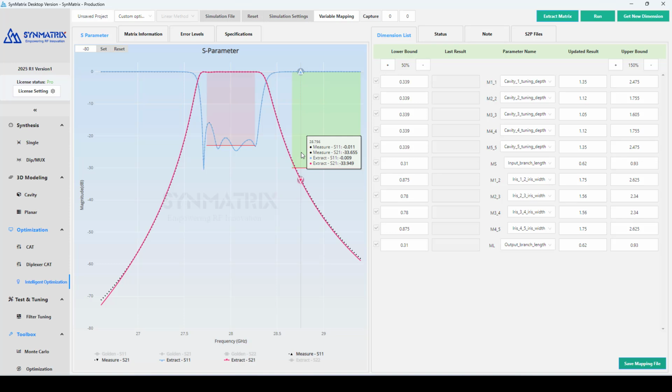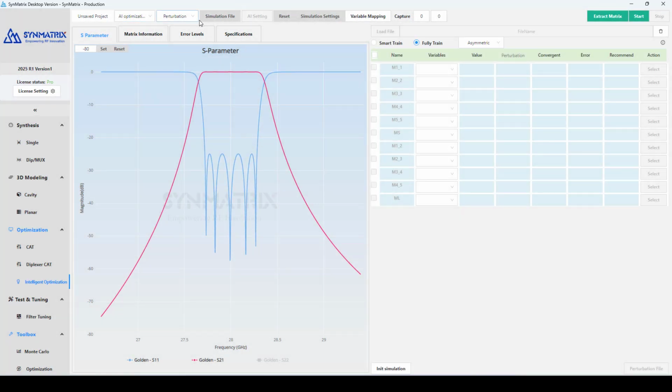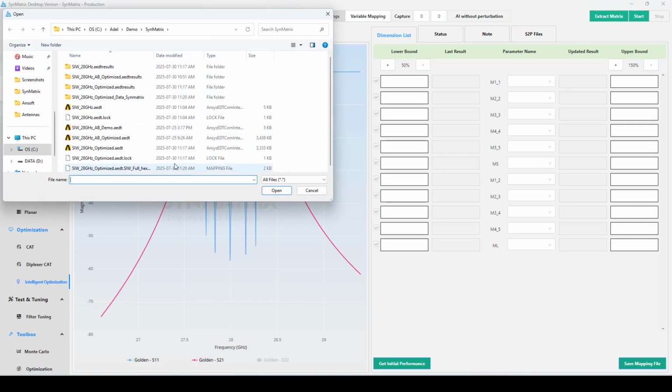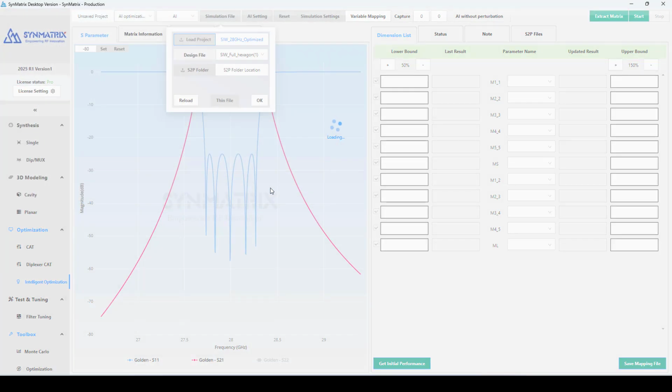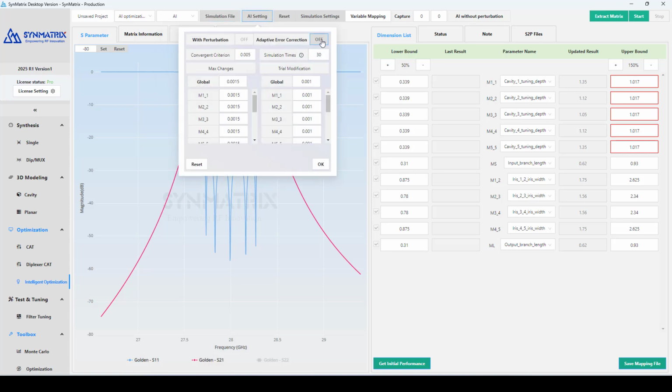Now we can switch to the SynMatrix AI optimizer. So I'll go to Reset, click OK. Here I'll select AI optimization, AI, then we'll load our project. In AI settings, I'll turn on adaptive error correction, and I'll change the global max changes to 0.03 and the global trial modification to 0.01 millimeters, and then click OK.